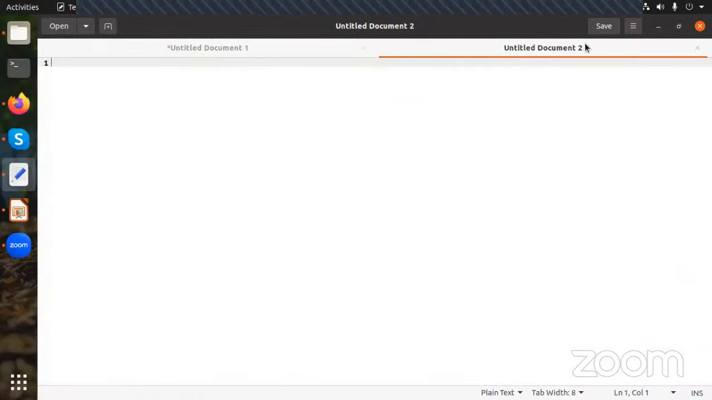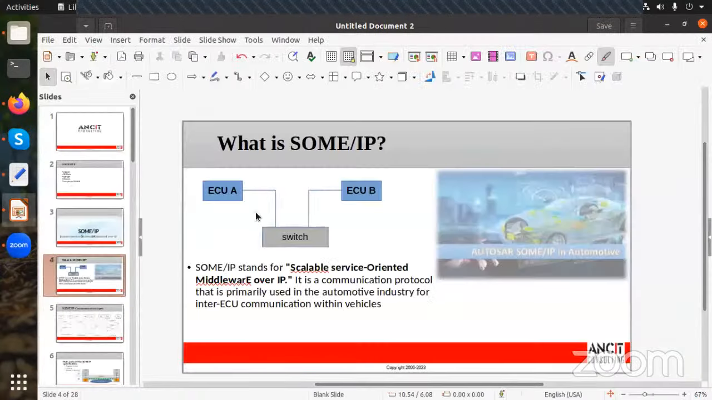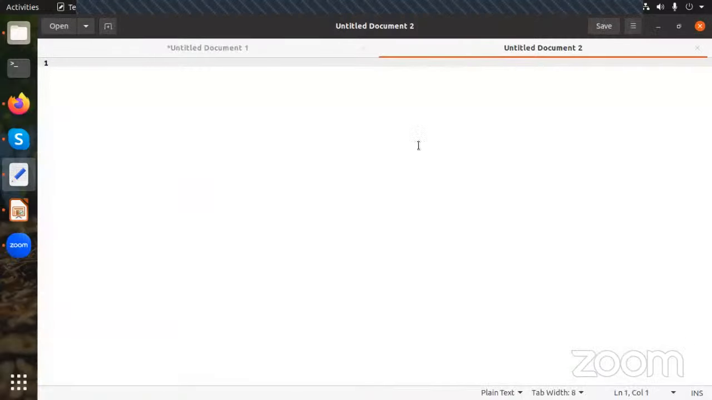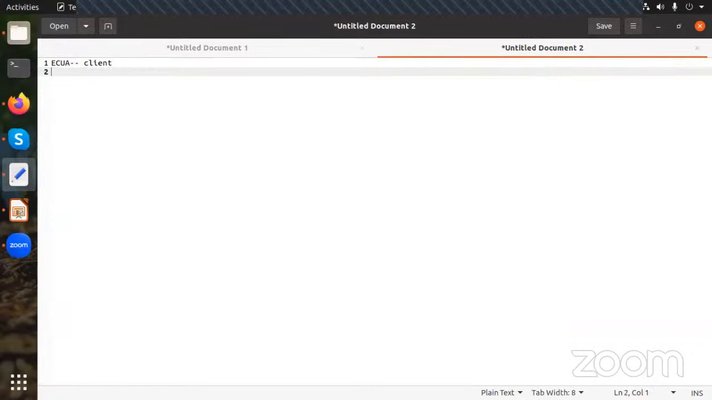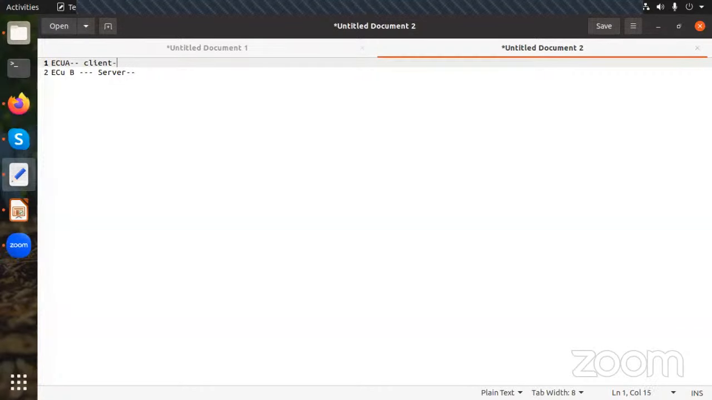I will explain how it happens. We have two ECUs here, ECU A and ECU B. Just assume ECU A is a client and ECU B is a server. We have two nodes. One is called a client and one is a server. How does it work?